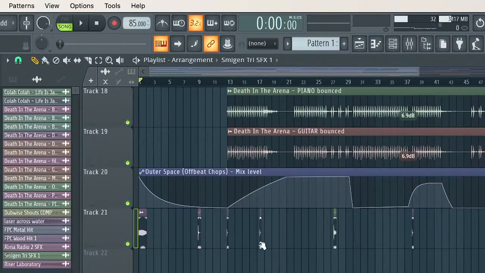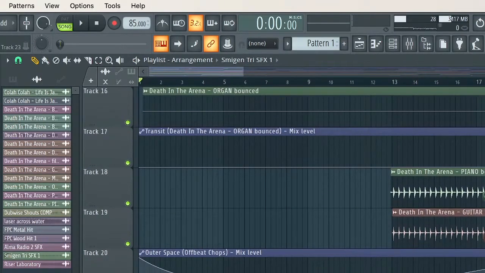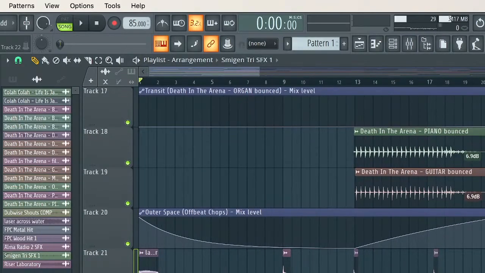Down here, these little pieces are sound effects, like laser shot effects, or just a metal hit or a wood hit that I then run through effects again, and it creates a little movement in the background.